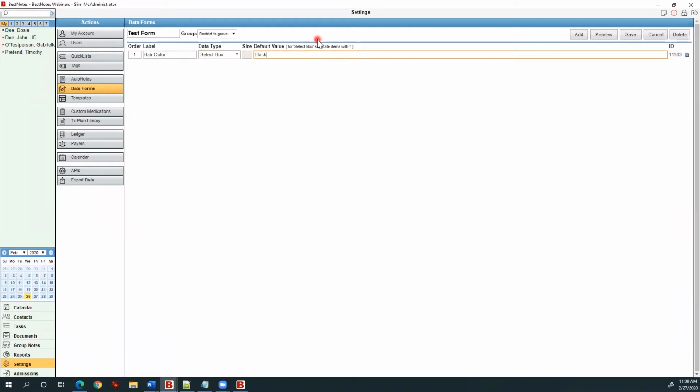So we're going to go with, there's black hair, there's blonde hair. We notice I'm putting in an asterisk. That's how the select box knows what is a different item, is via the asterisk. Brunette and redhead and good old gray mane, white hair.